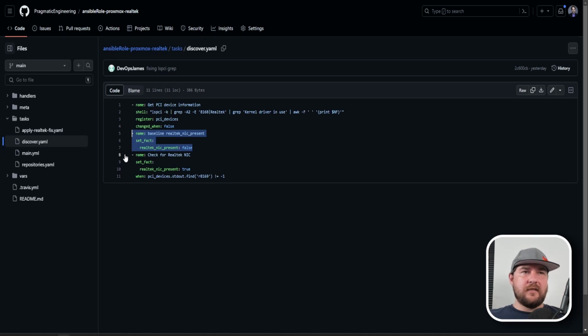I don't like setting defaults explicitly in line as they're a little bit harder to read, and I'll show you that in more detail in other roles that I develop in the future. But then we're going to check to see that the Realtek NIC is using the 8169 Realtek driver.